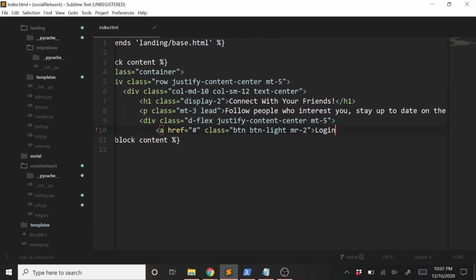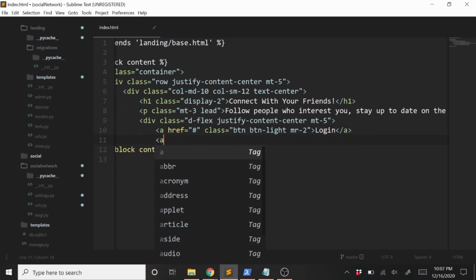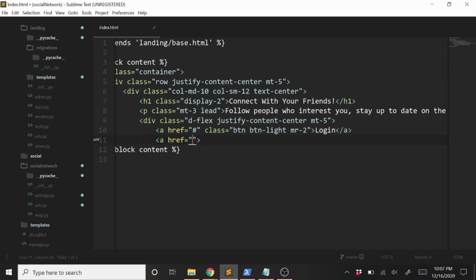This will say login. We'll close off that link. And now below this, we'll create another link, href, and it'll just be empty, just a pound sign for now. And we'll do a class of btn-dark this time. And then we'll set this one equal to register. And we're going to close off that tag as well.